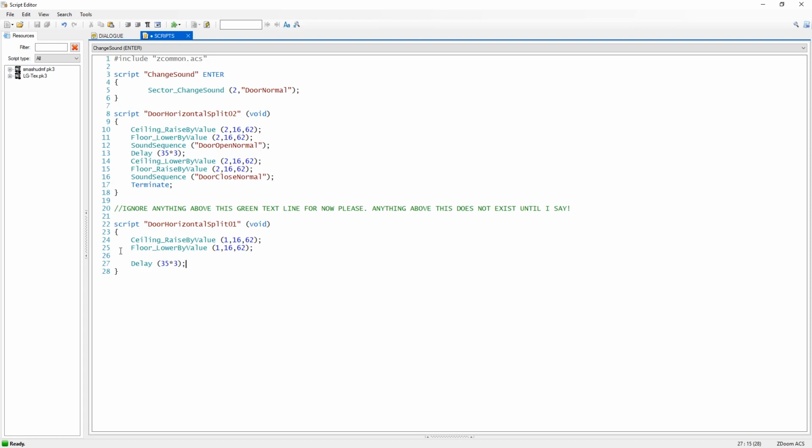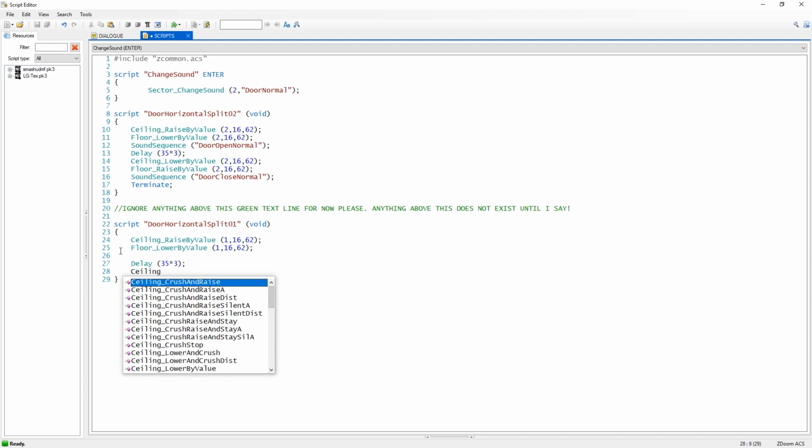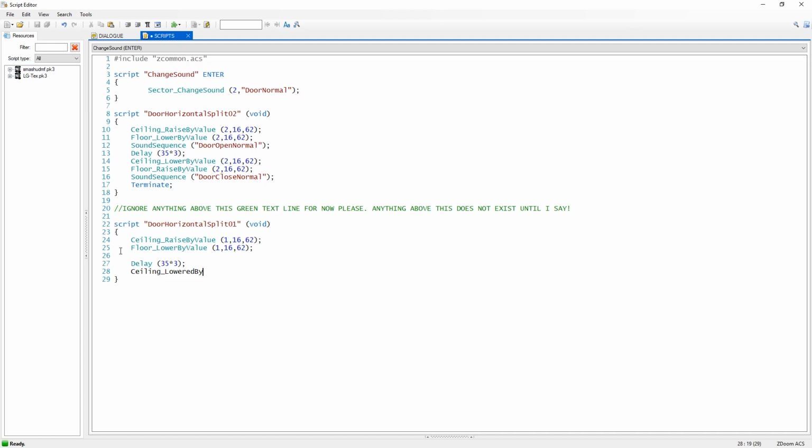Now we have to reverse the thing. So ceiling will be lowered by value. This is not rocket science, though this would confuse the hell out of me a year ago. Sector 1, still 16, and we're going to have the exact same value, only in reverse.